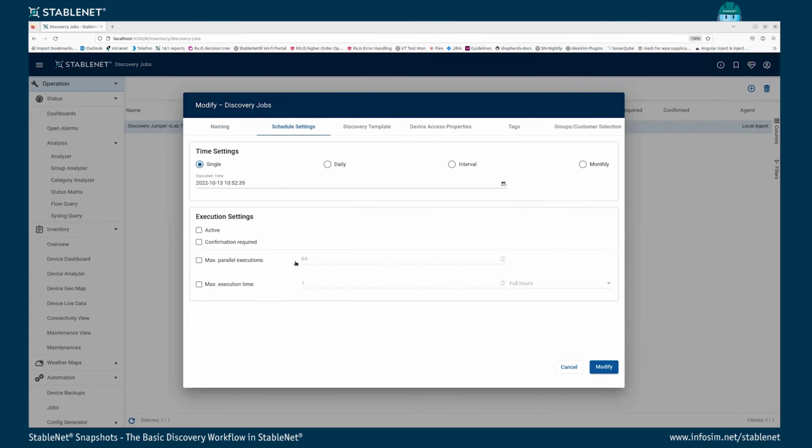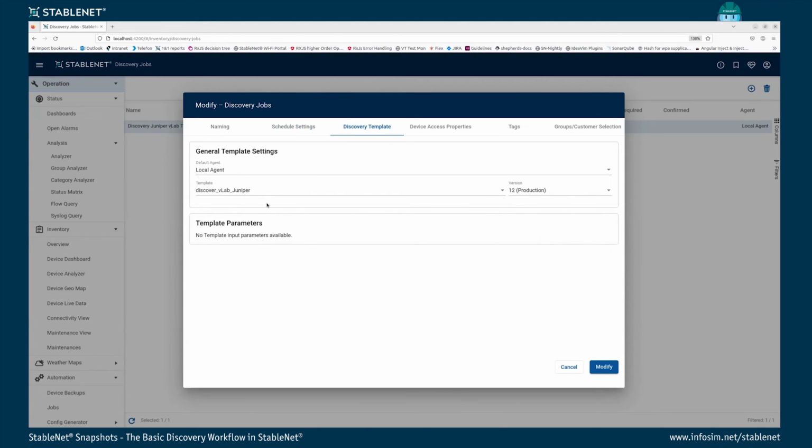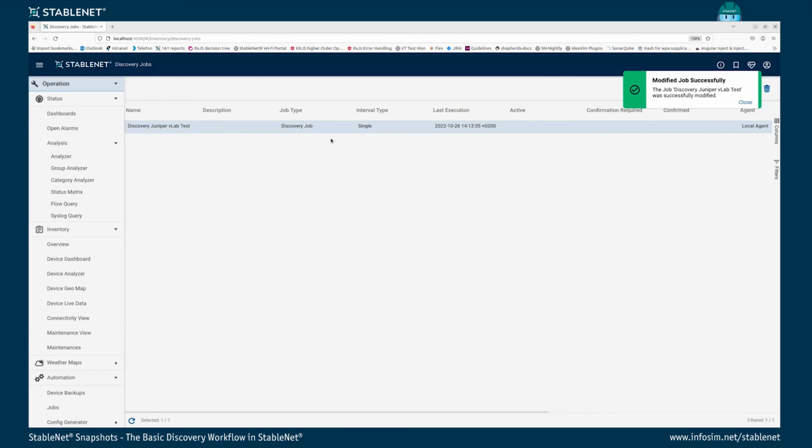So the schedule settings, active is disabled. This is fine because I only want to start the job manually, and I have to specify the discovery template, which is now the testing version 13. And now I can modify the job and click start, and then we'll see what happens.